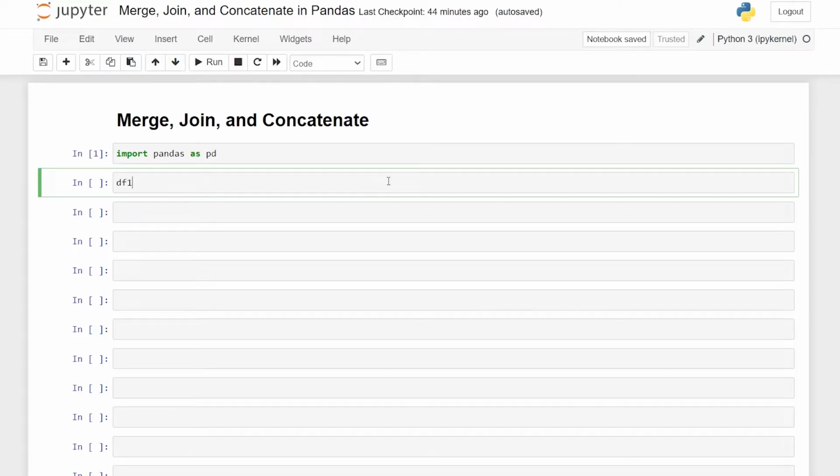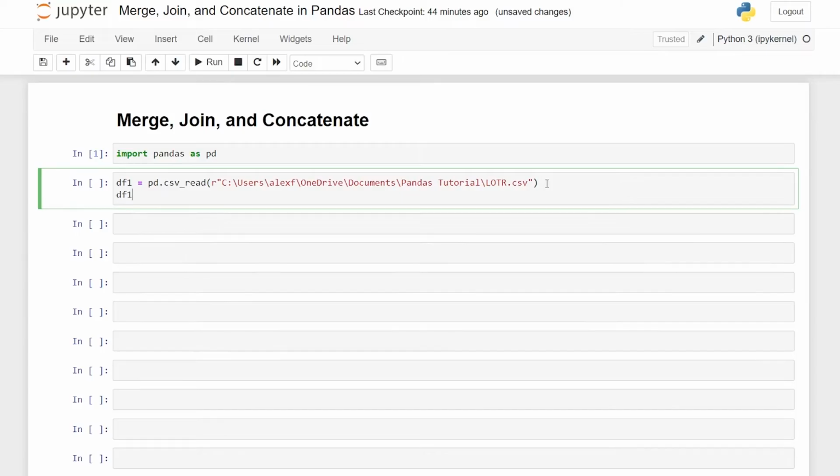And these are the different data frames, the left and the right data frame, that we'll be using to join, merge, and concatenate. So we'll say data frame 1 is equal to pd.read_csv, and we'll do r, and here is our file path. So we have this lotr.csv, that's our Lord of the Rings CSV, and let's call that really quickly so we can see what's in there.